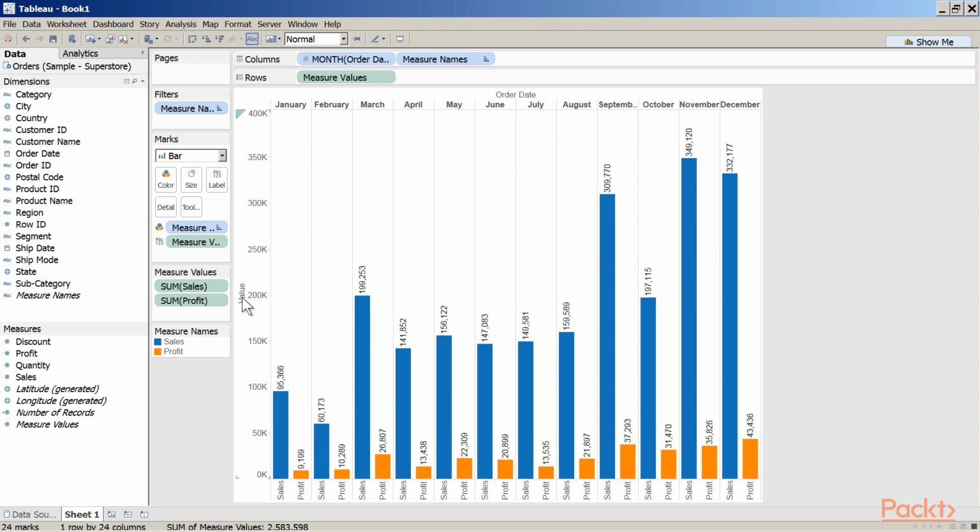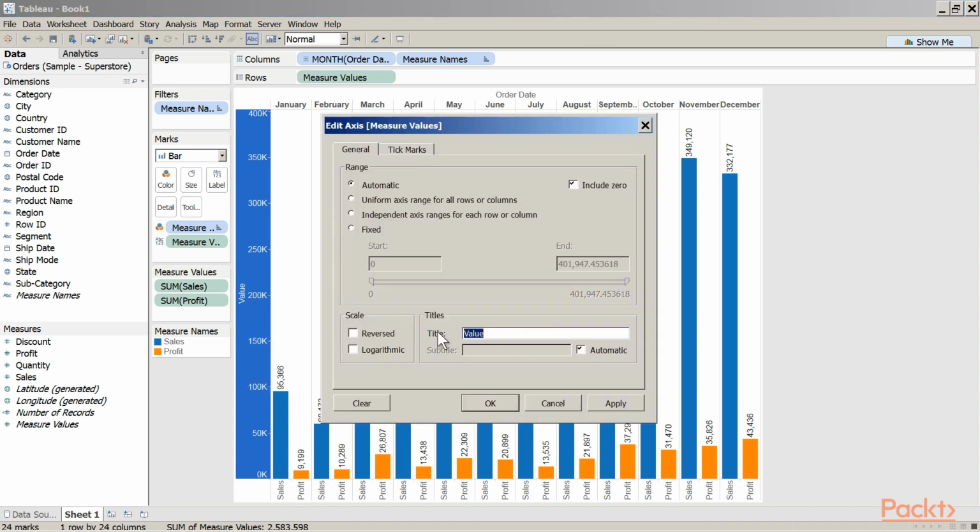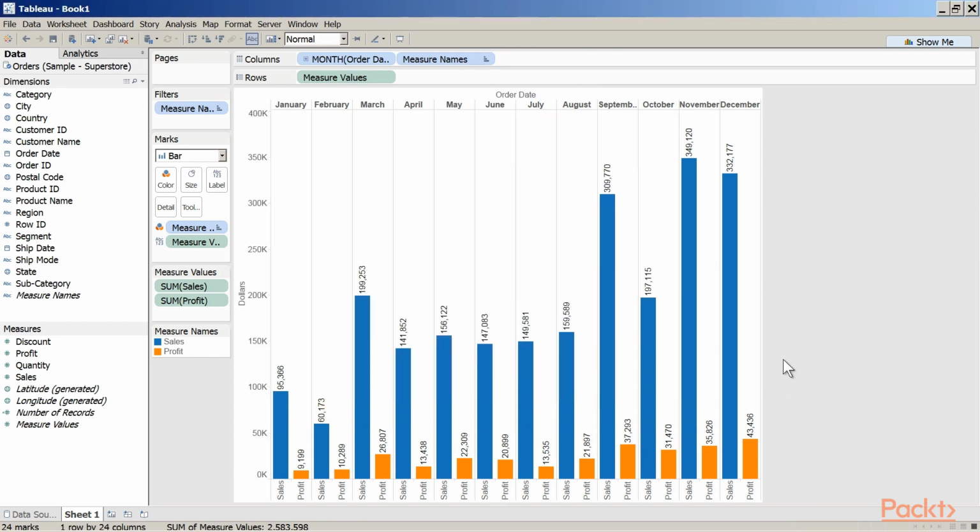Let us look at the axis title. If you want, you can change the axis title by clicking on Edit Axis and replacing this value with dollars, since both sales and profit, the two measures, are reported in USD. Apply and OK. So the axis title changes to dollars. So here we have the two measures, profit and sales, sharing the same axis. This is an example of a combined or a shared axis chart. You just learned how to create a combined axis chart in Tableau.